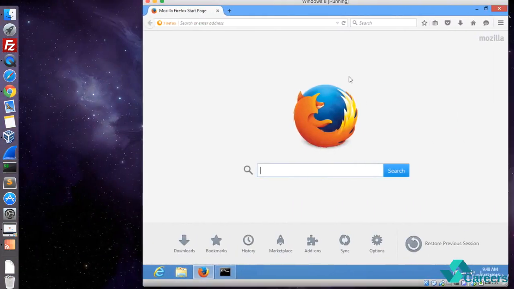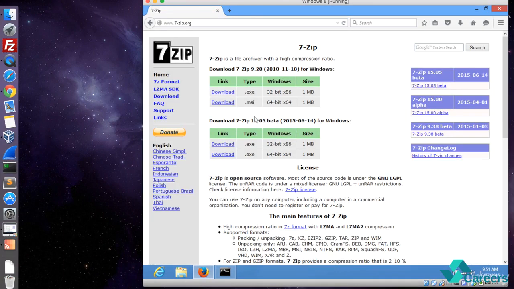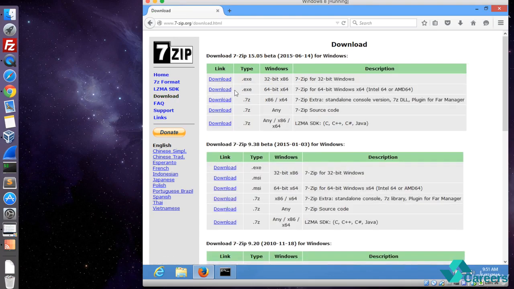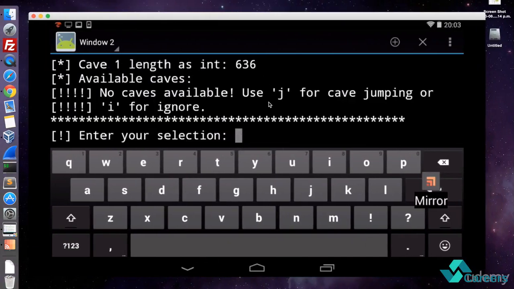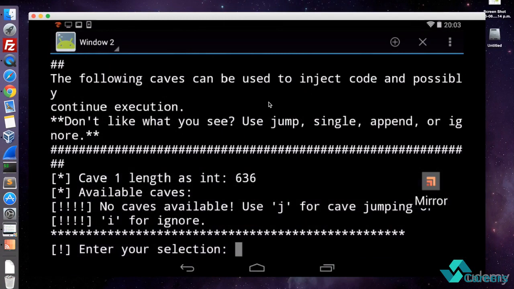So I'm here on my target machine, and I'm going to go to 7zipwebsite.com, go to the download page, and try to download 7zip for my computer. And when I do that, I'm going to go back to my Kali machine, and I'm here at the window where Backdoor Factory is working.